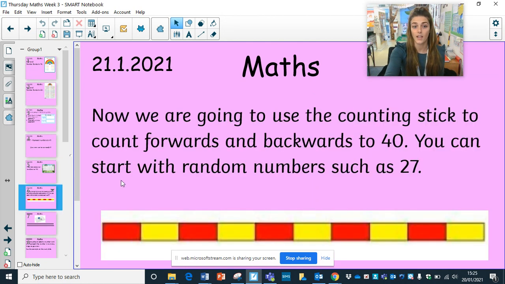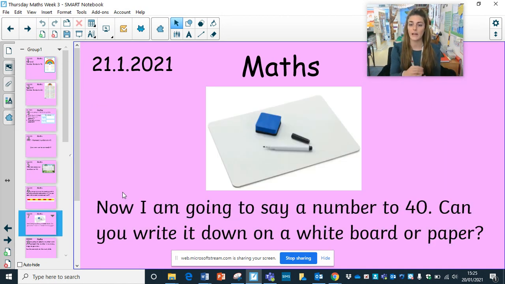And then again, you've got the counting stick there to start with different numbers, counting forwards and counting back. So pause here for that. Okay, now I'm going to say a number to 40 and I want to see if you can write that down either on a whiteboard or on a piece of paper.